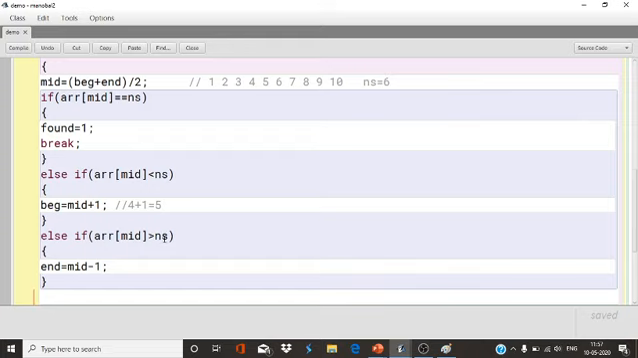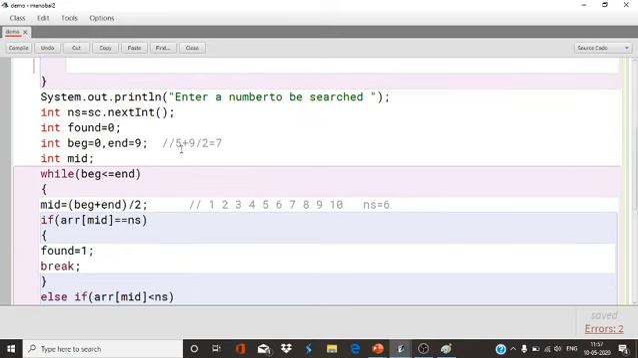Yes. What we have to do? We have to set end equals to mid minus 1. Mid is 7 now, so end becomes 6. Now 6 plus 5, divided by 2, so the middle will be 5. Now see, in position 5, middle is 5 now.